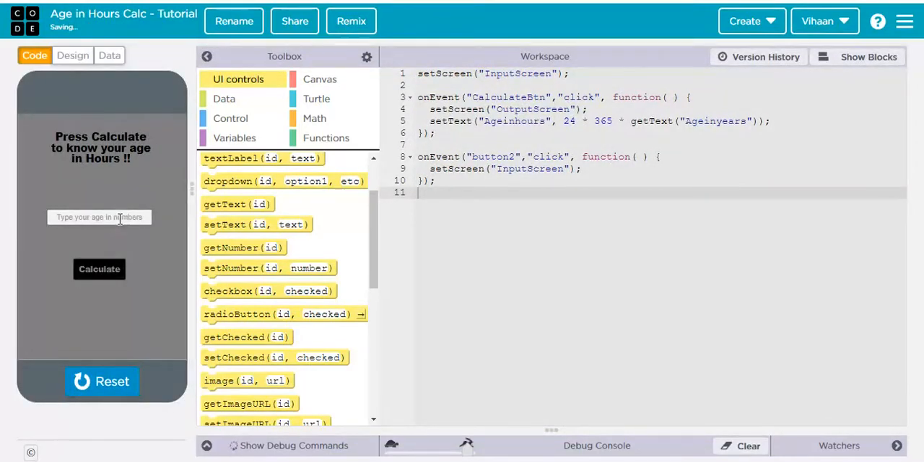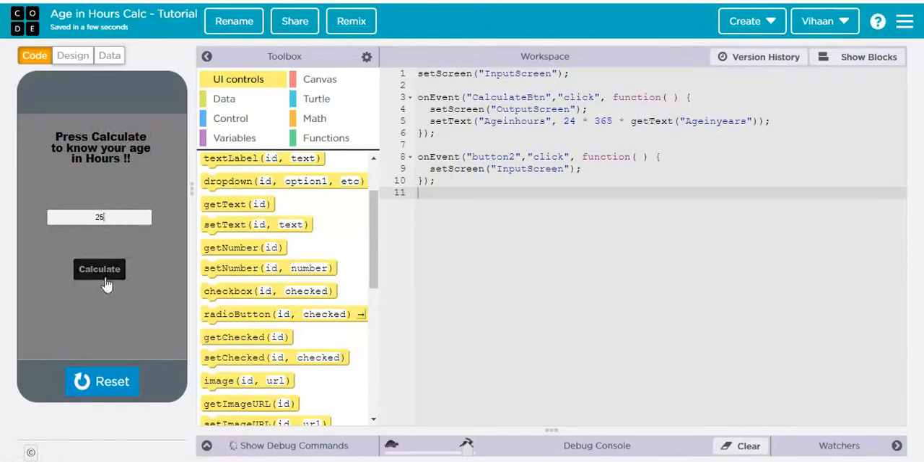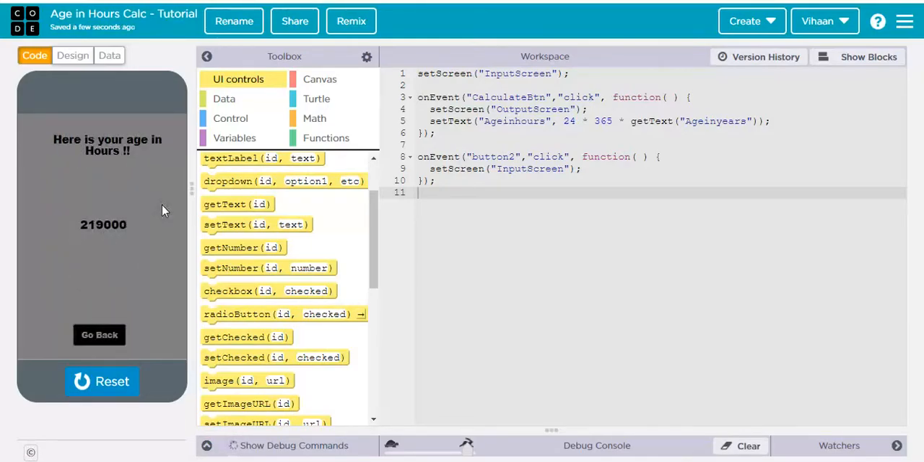I'll try this method. I press run, type my age 20, press calculate, and here it is. I press go back and type a new age, press calculate again, and here it is. This method works well too, so you can use any method you like.